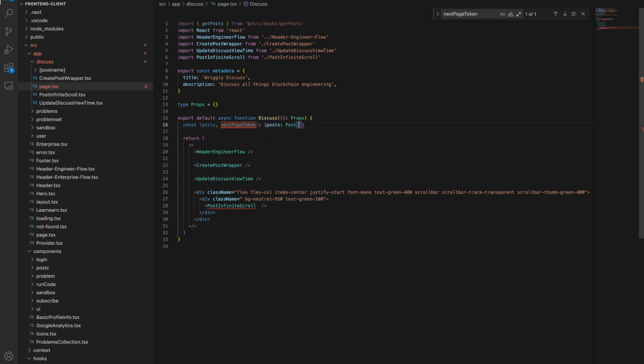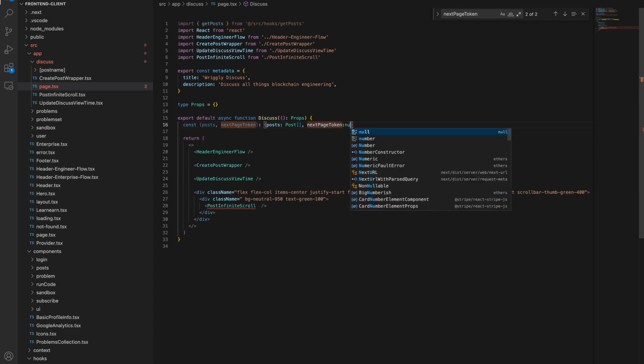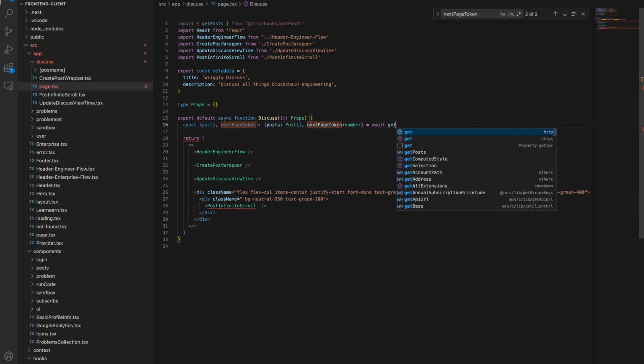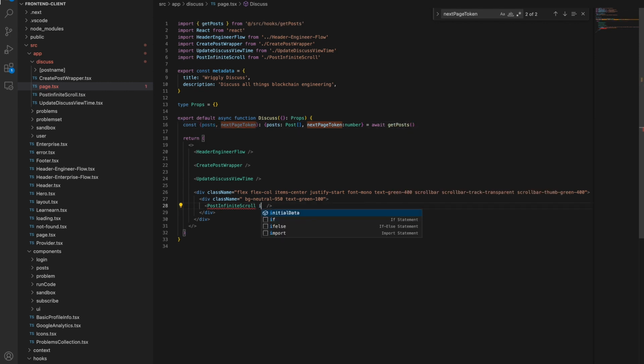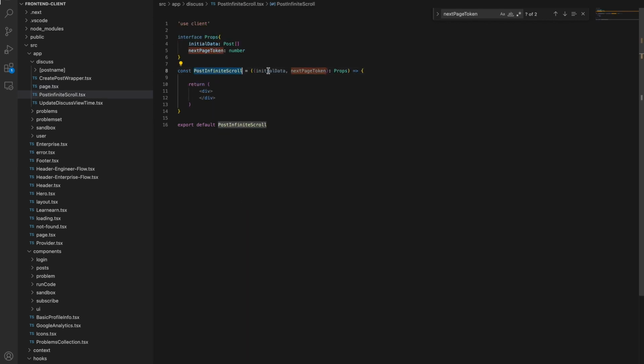So our posts will be an array of posts and our next page token will be a number, and we will just await getPosts returning. So we'll pass this as initial data to our post infinite scroll. You can call this whatever you want to call it, but I'll call it that. And this will set our initial props for React Query. So in our post infinite scroll, I have destructured these props already.